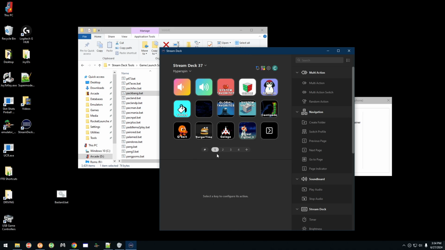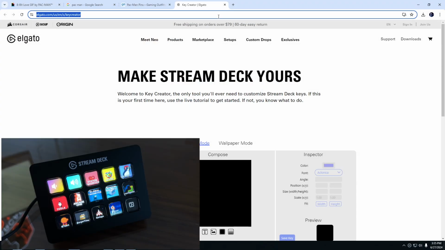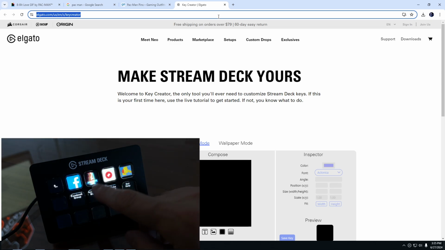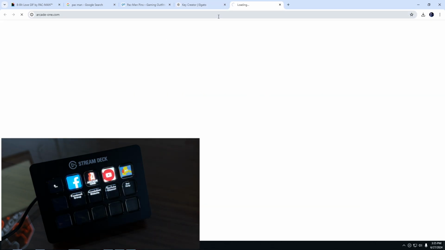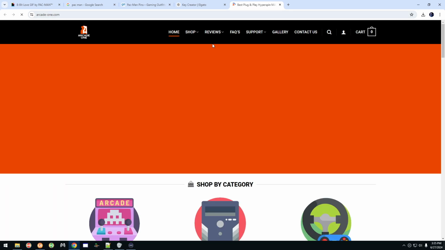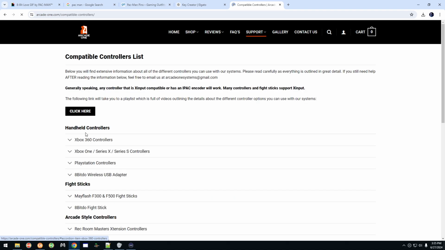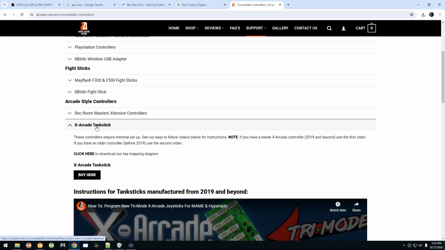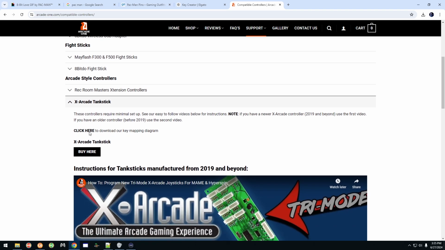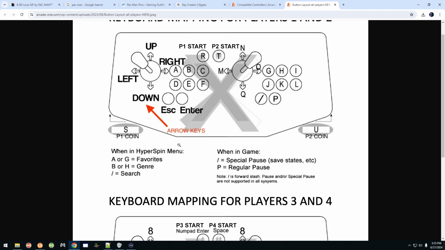Let's say we go over here to favorites, system favorites. This is a simple one. Well, how did I get it to pull up the Hyperspin system favorites? Well, if you go to my key layout, let's go to my website, which I can actually just use the button over here. Check this out. Boom. Go to my website right here. All right, so I'm going to go over here to support compatible controllers, and I'm going to go to Arcade tank stick, and here's the mapping diagram for all the keys that I use with my system.